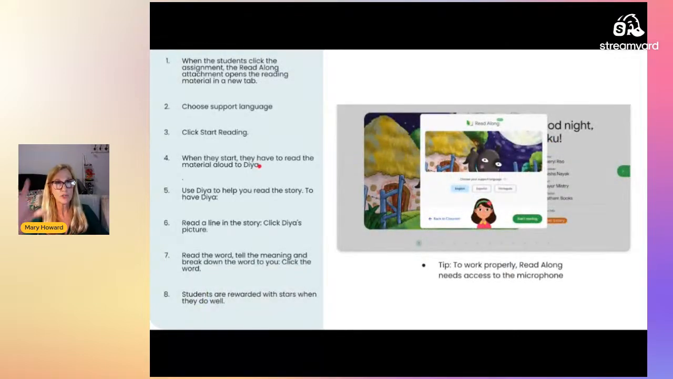So you saw where it's located on your Google Classroom home screen. If you scroll down, you're going to see these 3 tools just beneath the featured resources. When the students click the assignment you've pushed out to them, the Read Along attachment opens and the reading material opens in a new tab for the students. If you have ELL students or students that need a support language, that is an option that you can toggle on and off. So this student is going to be reading in English. And then they click Start Reading.